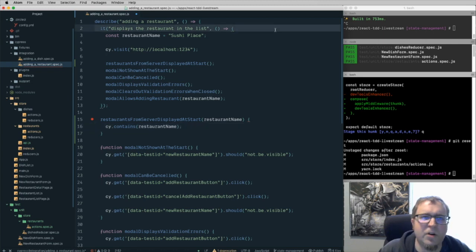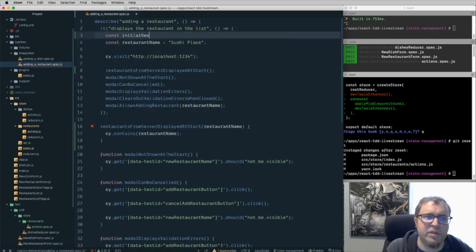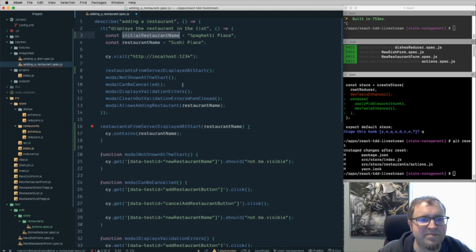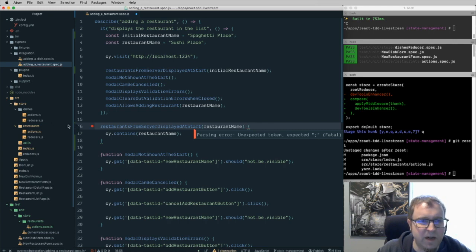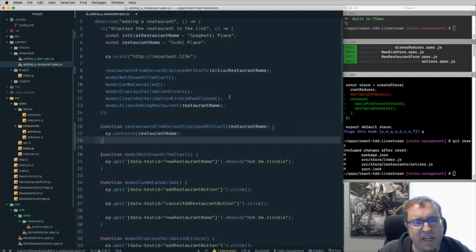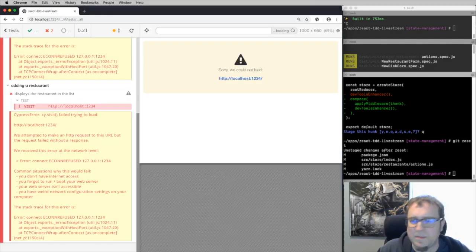So how are we going to call that here? const initialRestaurantName is spaghetti place, because I'm in the mood for spaghetti. I'm going to need a snack break after this. I'm going to check for spaghetti place at the start. And this is going to fail, I think, actually. Let's just see what happens here. The failure might not be a useful message at this point because we've changed enough stuff.